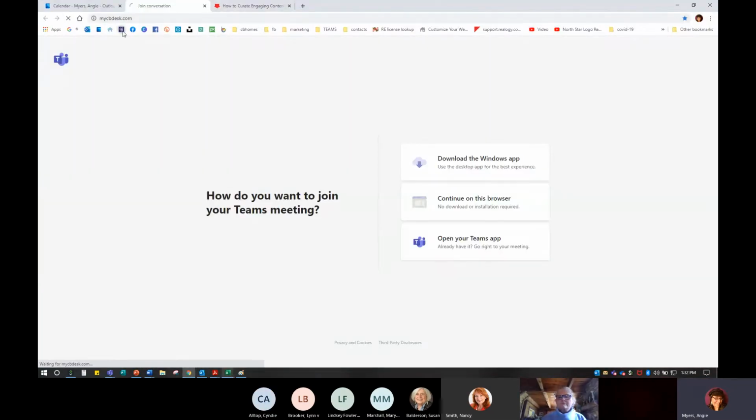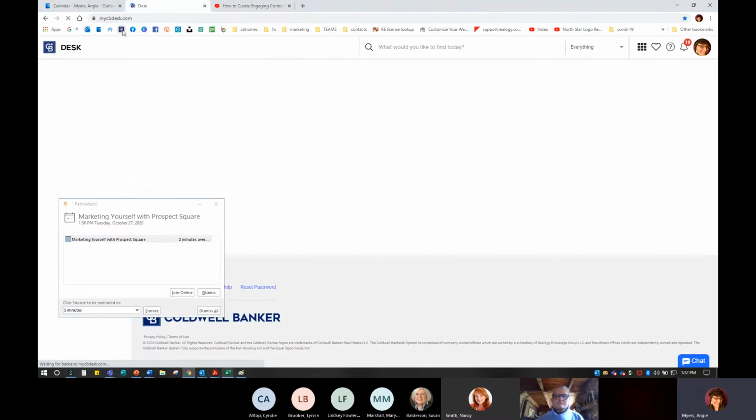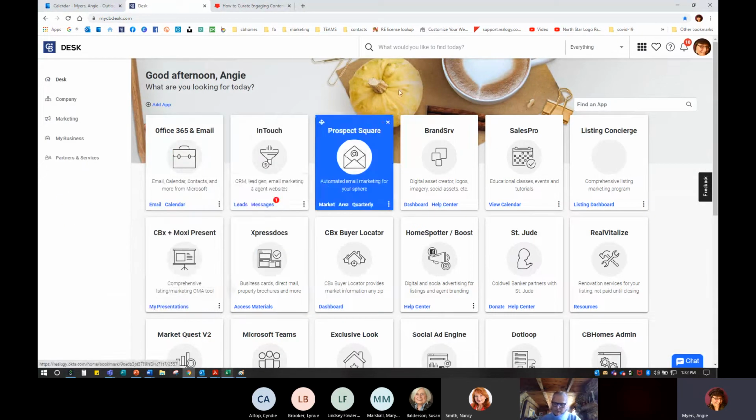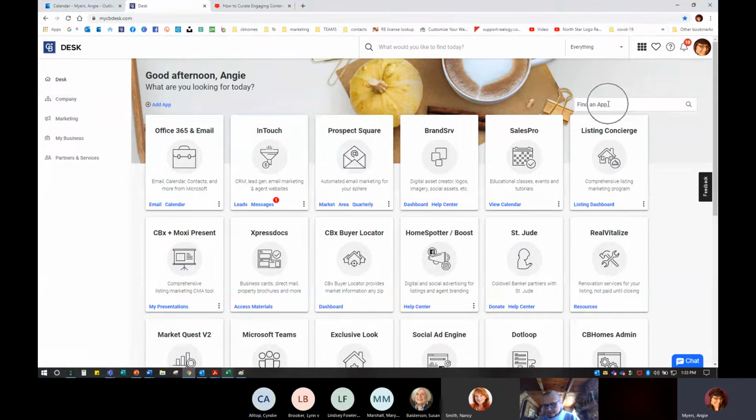And we're going to start in Desk. So starting in Desk, we're going to find our Prospect Square tile. And those of you that have taken my classes before know that I can't leave this section without letting you know there is a little cheat over here.